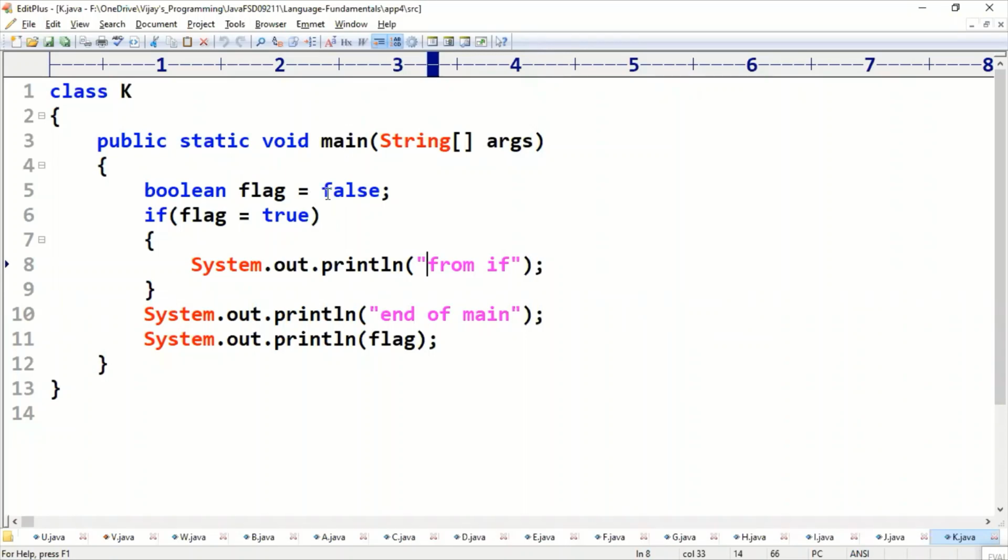Boolean flag is equal to false. Initially, flag is false. Initially flag got initialized to false. Then in the if condition, we are reinitializing flag to true.